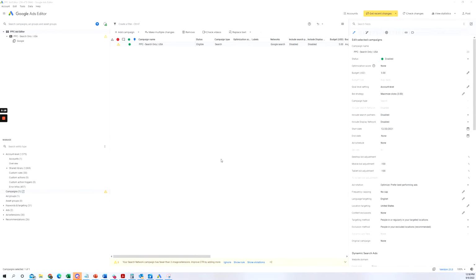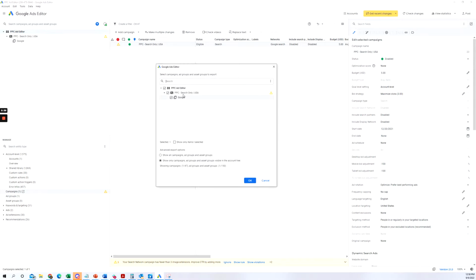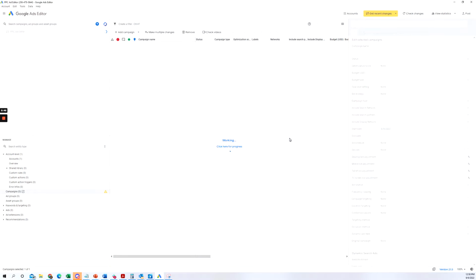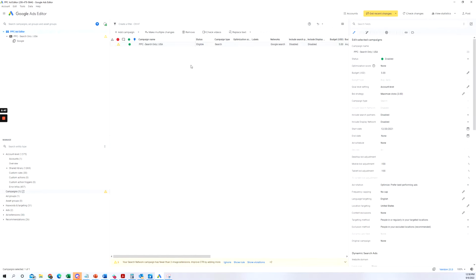Okay, so here is the Google Ads Editor platform. So what you want to do is go to the top left, Account, then do Export. And then we recommend doing export selected campaigns. For this demo, I'm just going to pick one campaign here with one ad group. Click OK. And then download that CSV file. Great, so we have that.